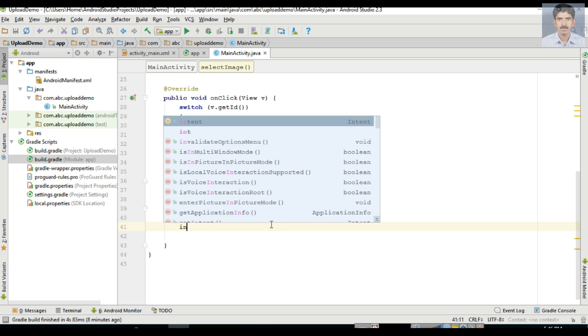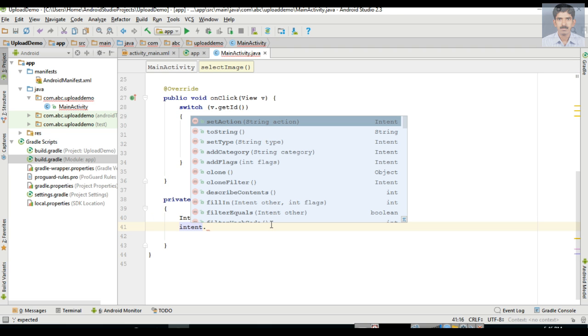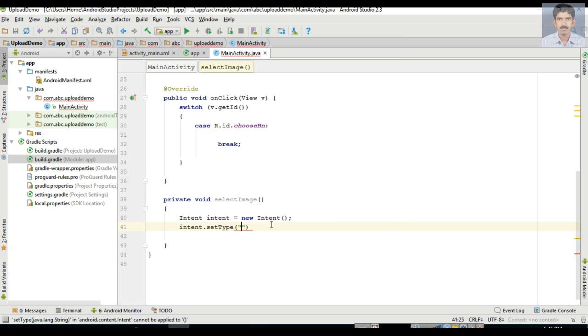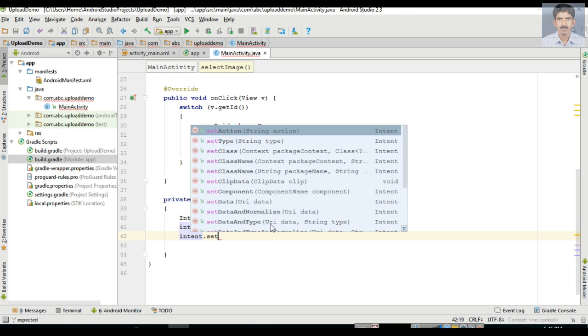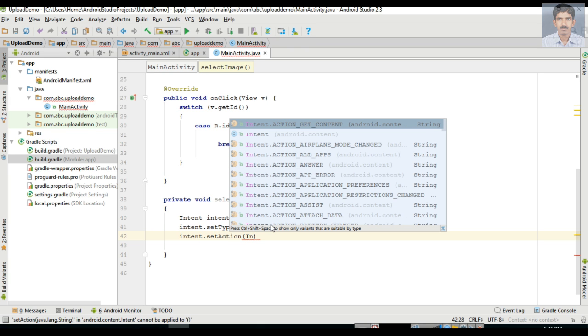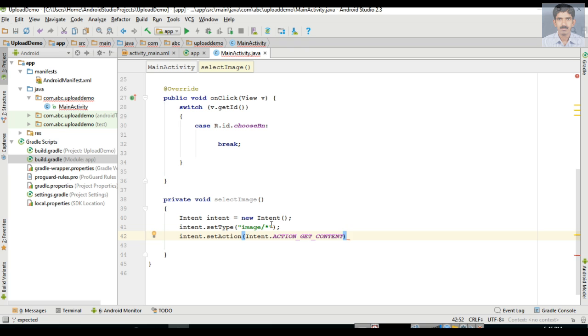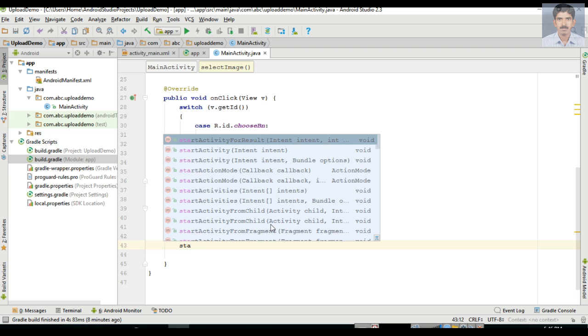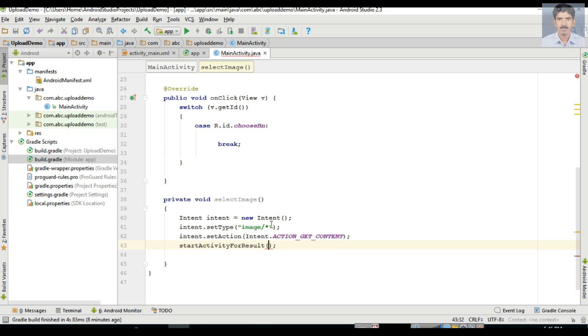Now set some parameters on the intent. Set type, here we need an image. Now specify an action for the intent. So here I specify the action as Intent.ACTION_GET_CONTENT. Now we can start an activity. So startActivityForResult.